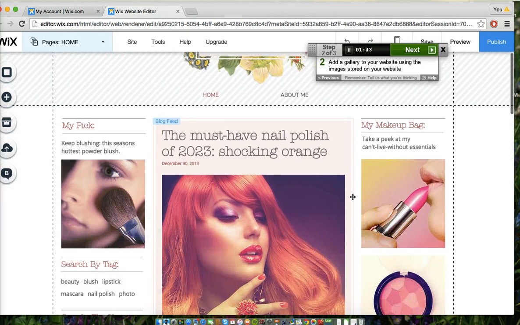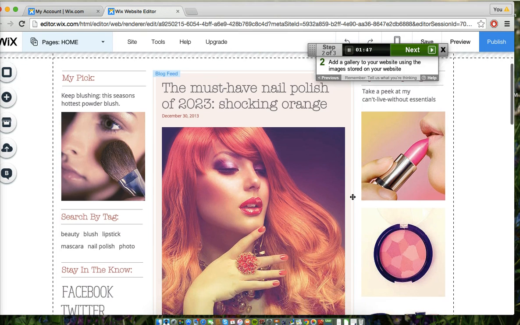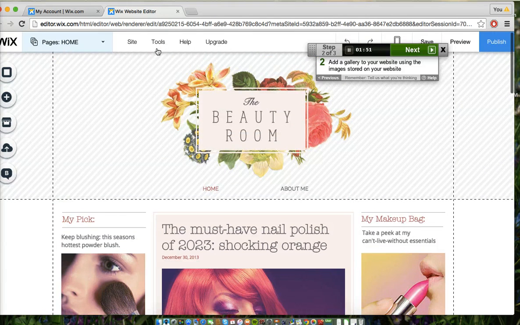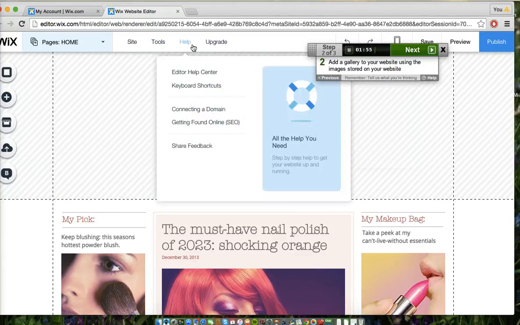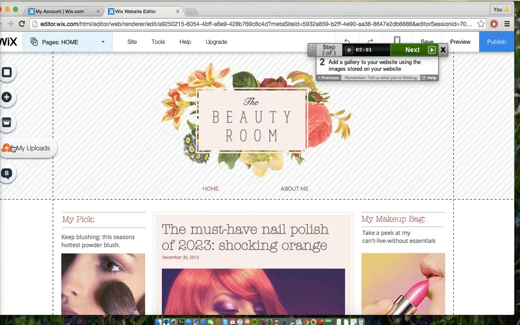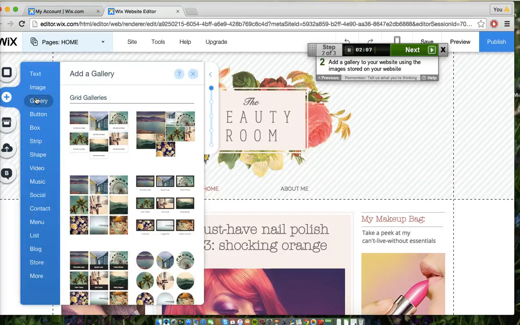Okay, let's see, so it looks like my website is like a blog about makeup. So I'm looking to add a gallery. So I'm gonna go to, let's see, I don't want to upgrade. So I'm looking for any tabs that just say gallery. Oh, okay, well I'm gonna try add. Okay, so I'm adding a gallery. If I just click on this, does it add that? No.